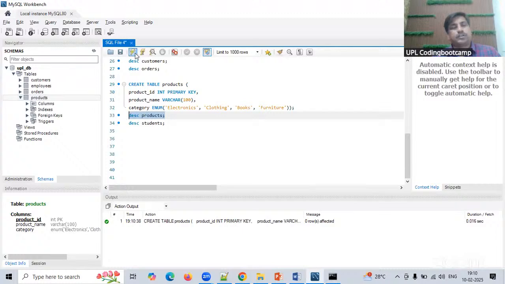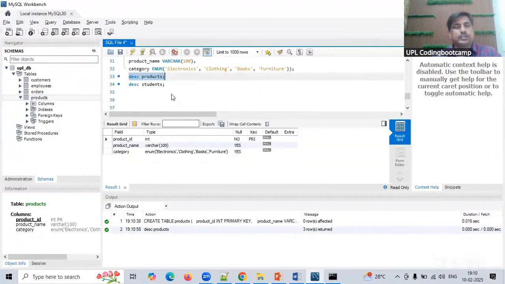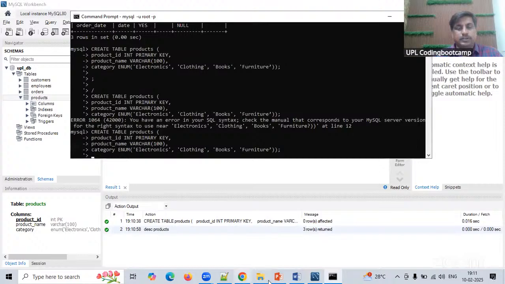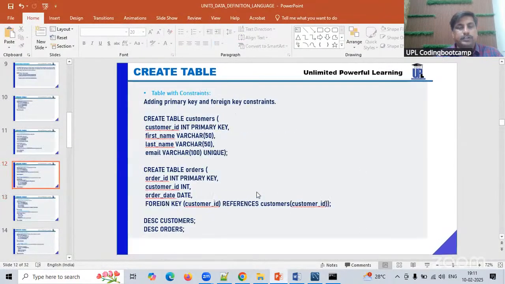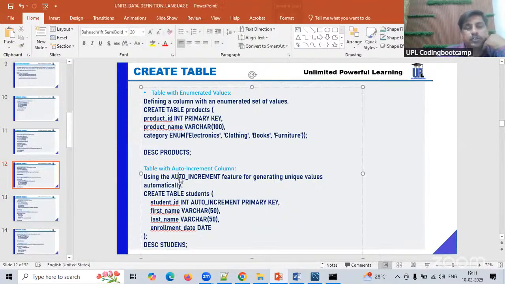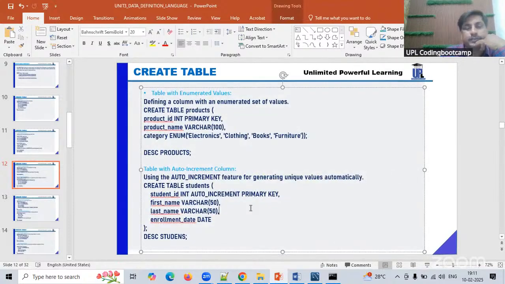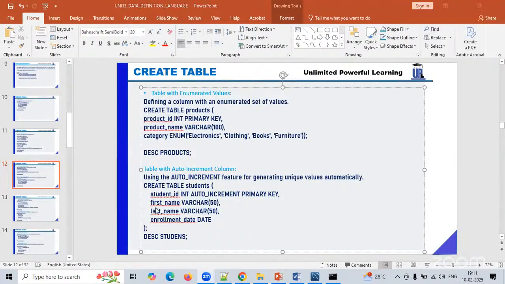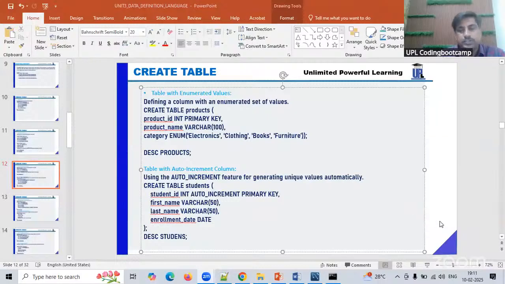Describe products, you can see this. We have understood that also in the last session. Now we were discussing auto increment. What is this auto increment? We used to call this a surrogate key. What is a surrogate key? A surrogate key is nothing but, instead of a primary key of our own, MySQL itself will provide it. That is called a surrogate key.